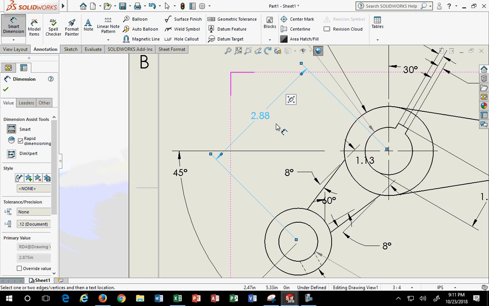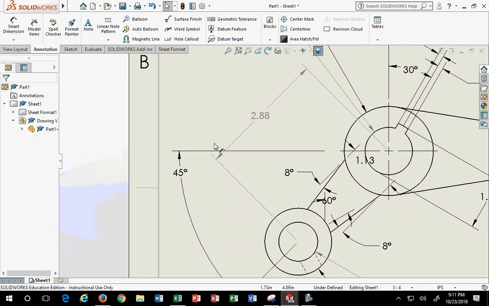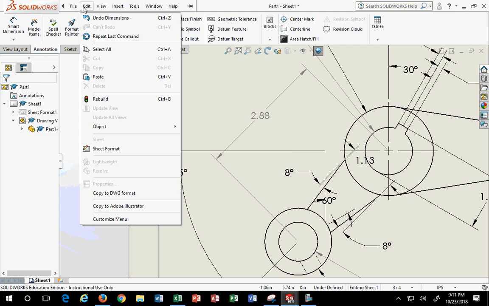That's a reference dimension. So if I see a drawing from you with a lot of gray things on it, I know those are all reference dimensions. They're not real. Meaning they're not model items. They didn't come from the model. Okay?